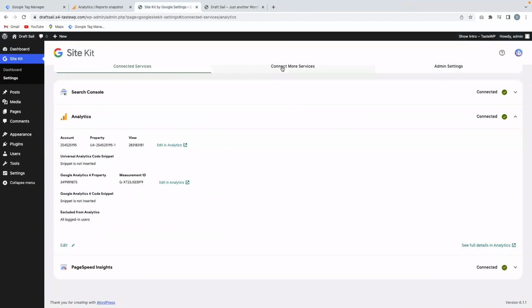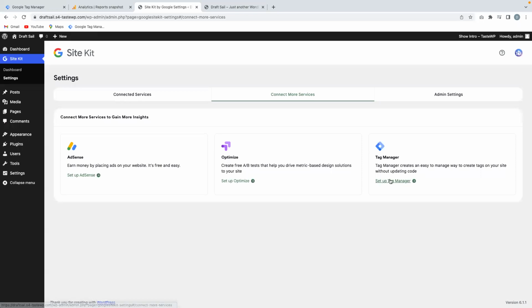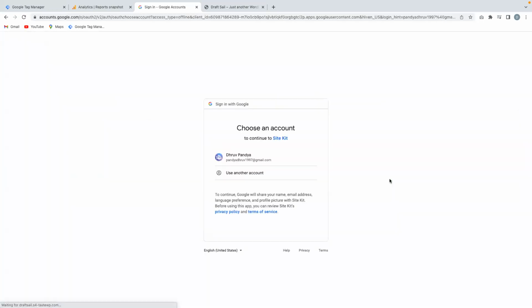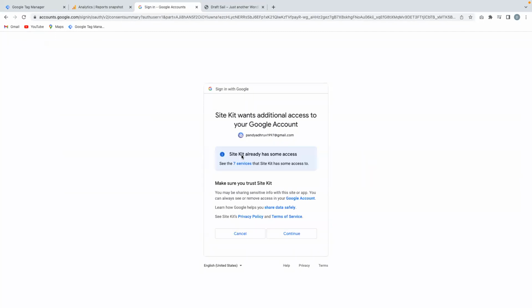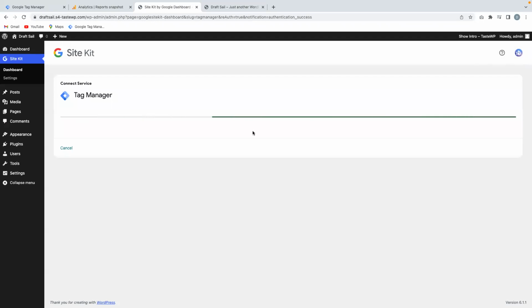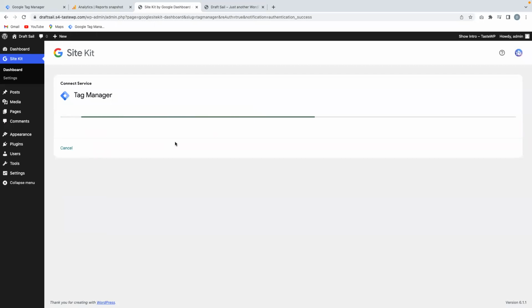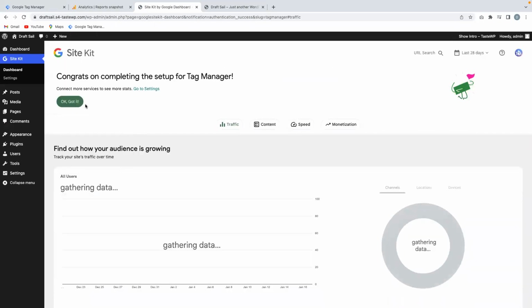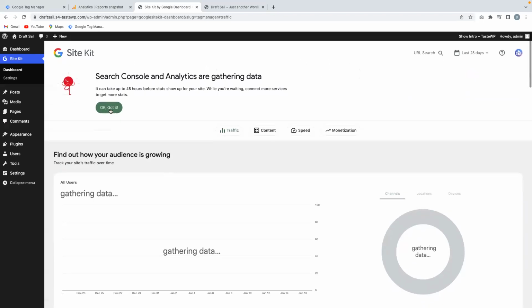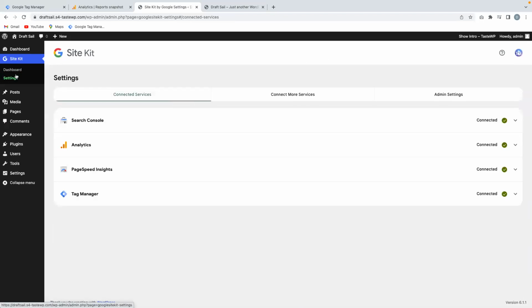Now what we will do is click on More, click Set up GTM. Here we already created a GTM account. If you haven't created one, you can also create it via Google Site Kit. So now we will select the account that we already created. Now we will select the container we want and just configure it over here. Now it's perfect.